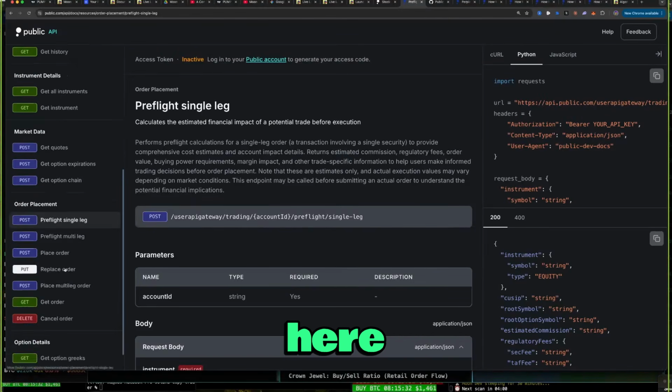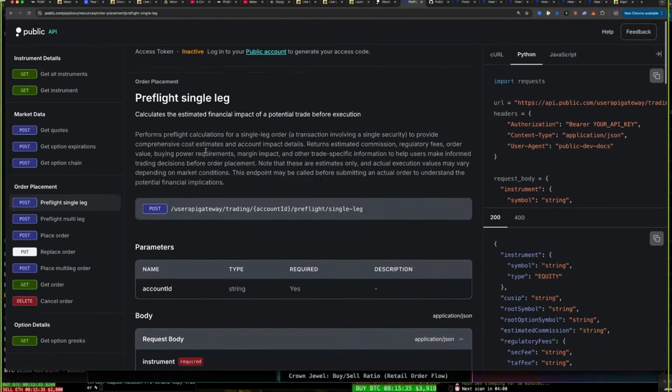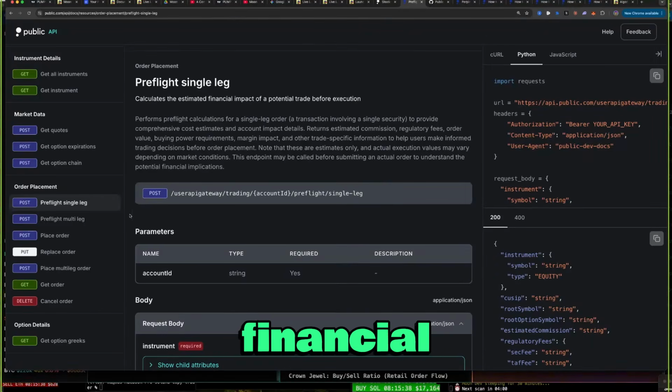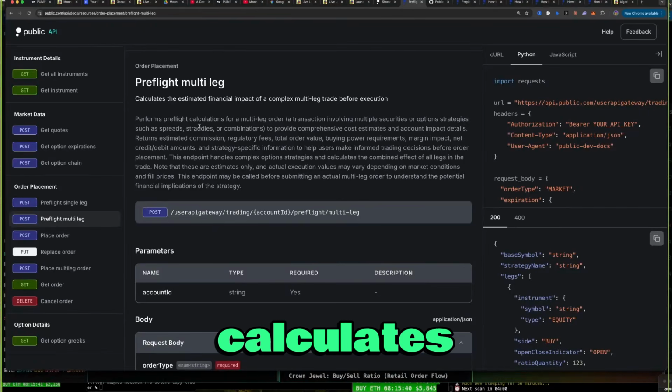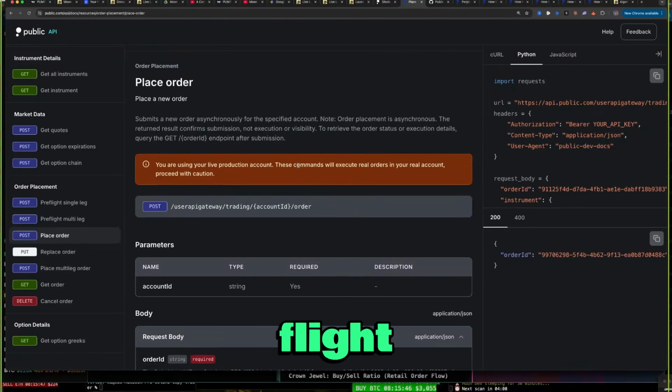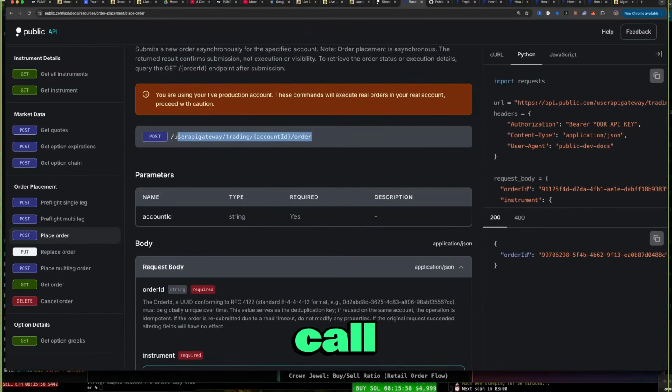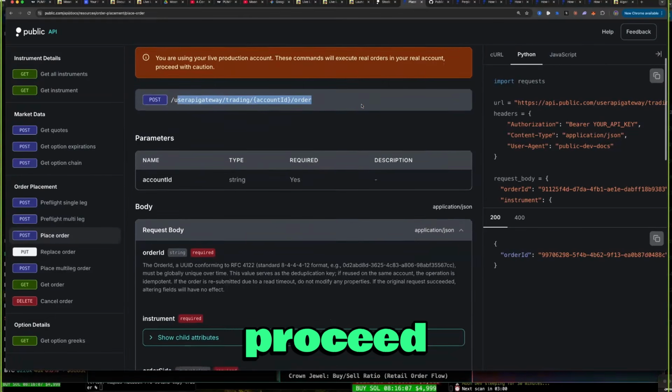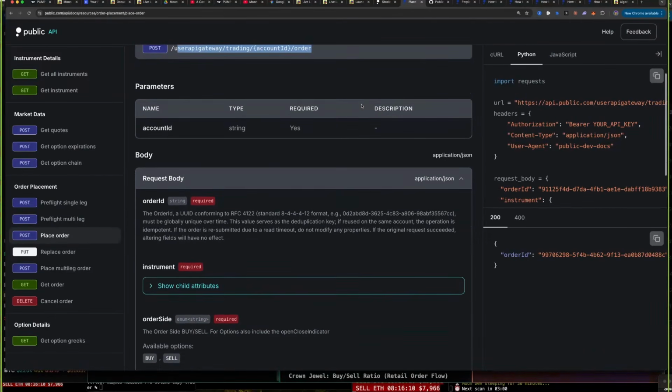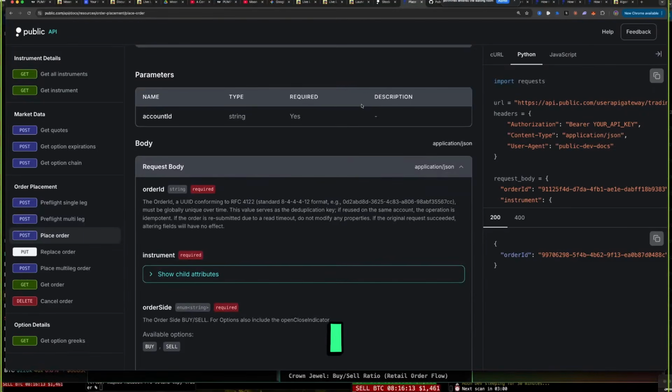So order placement here. Calculates the estimated financial impact of a complex multi-leg trade before execution. Okay, so that's pretty neat. You can have like a pre-flight. Place order, submits a new order asynchronously for a specified account. So it's just this call. Account ID. You are using your live production account. These commands will execute real orders in your account. Proceed with caution. Okay. I mean, that's pretty chill though.